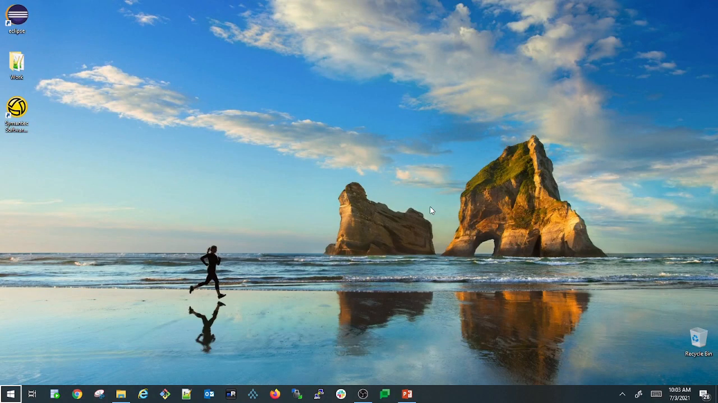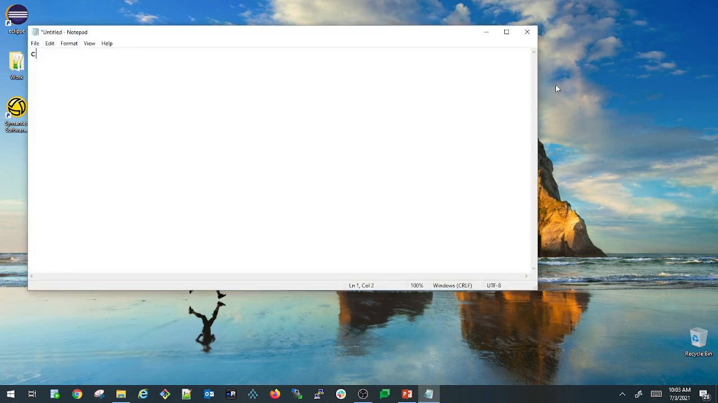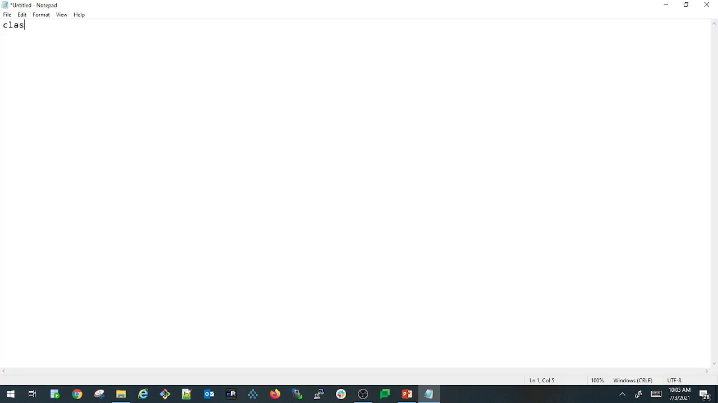Here I am opening a new notepad to write the first program on unary operators. Class UnaryOperators. So this is my class name. I'm opening my class and closing my class. Inside that I'm writing my main method: public static void main(String args). I'm opening my main method and closing my main method.